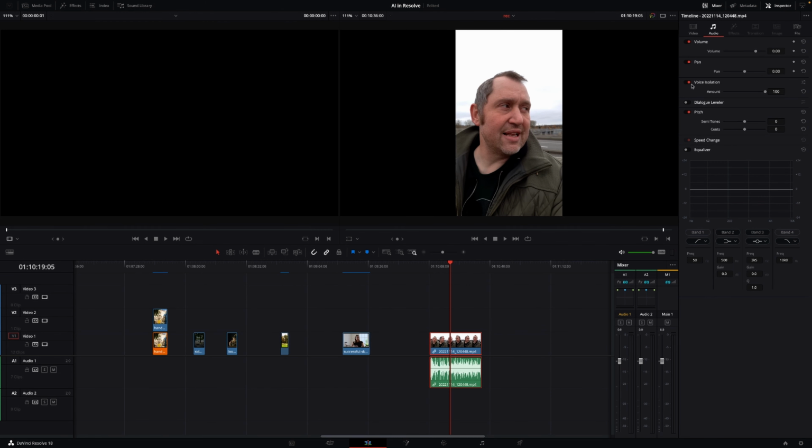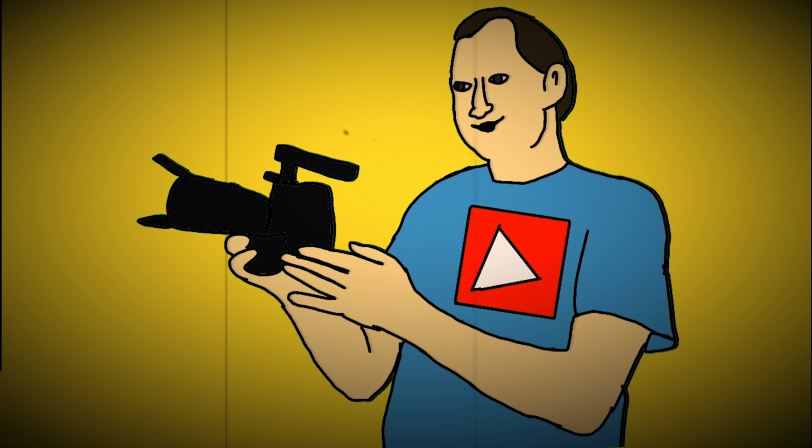Okay, so this was a look at some of the AI inside of DaVinci Resolve 18.